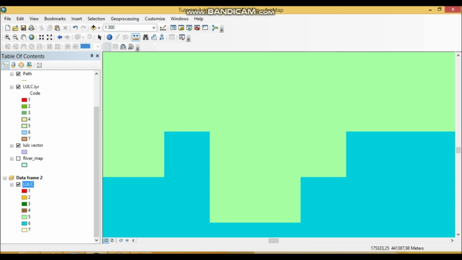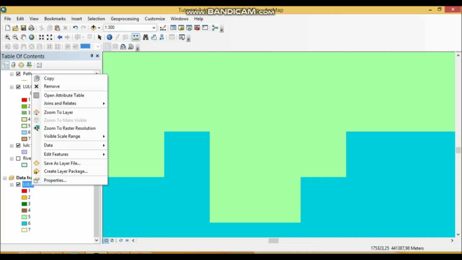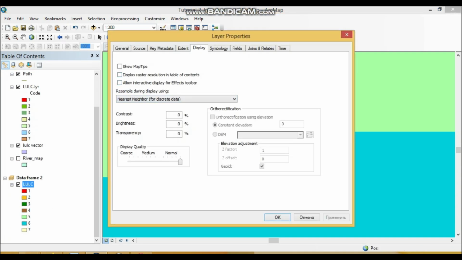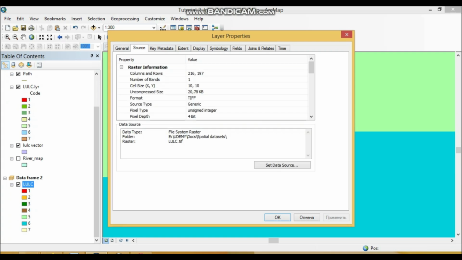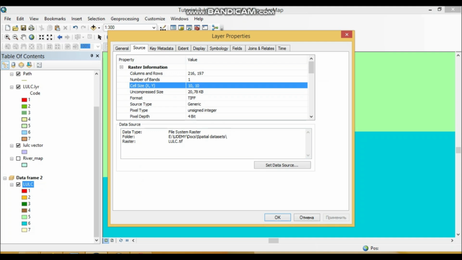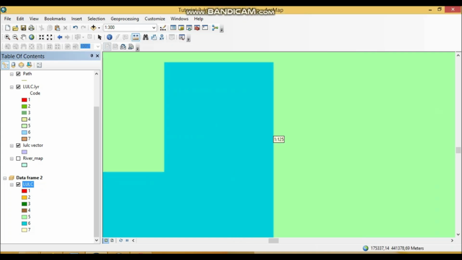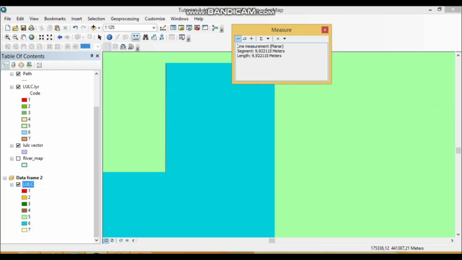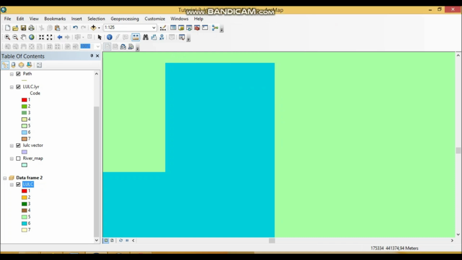But here's the second, more accurate solution. More accurately we can know the pixel resolution. We just right click, go to properties, and go to the source tab of the raster dataset, and here we can see the cell size of our raster dataset. It's 10 meters, right? So actually we were close. Here we see that it's actually 10 meters. So when you measure it, click double times, and your results are saved here.